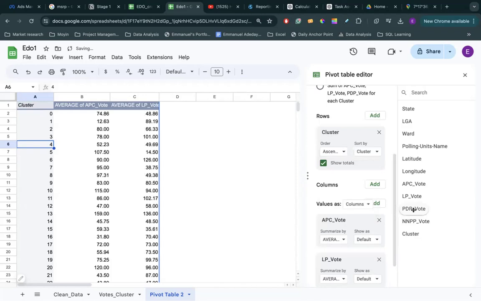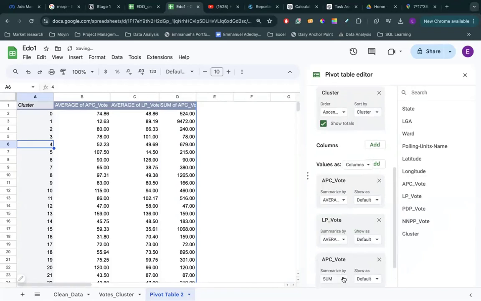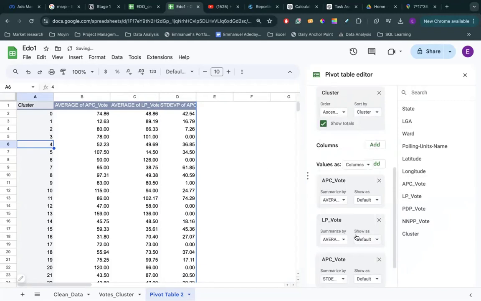Then I did that for the other 2. When I've calculated the average for the whole party, I took my party again to the values. I said, I want to create my standard deviation. Standard deviation, yes, for population, standard deviation for each of the parties. So for each cluster, you have the average for that cluster, and you have the standard deviation for that cluster.